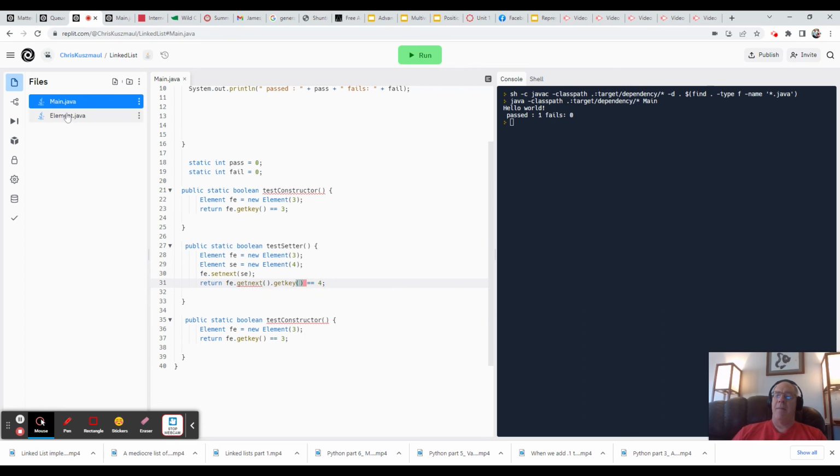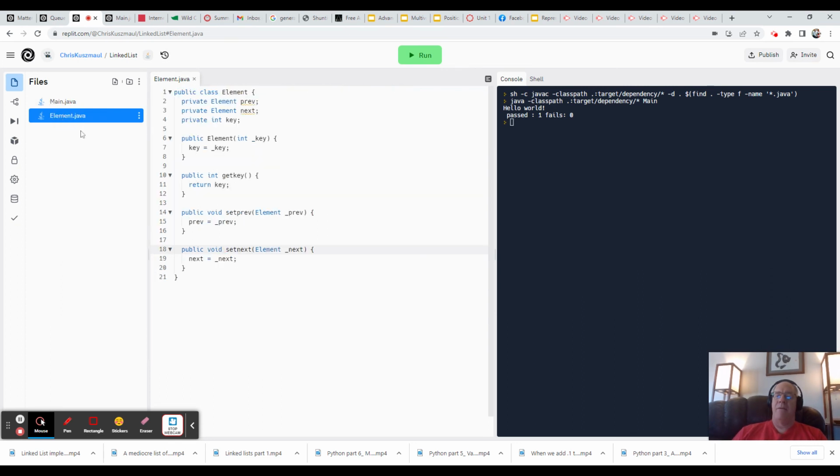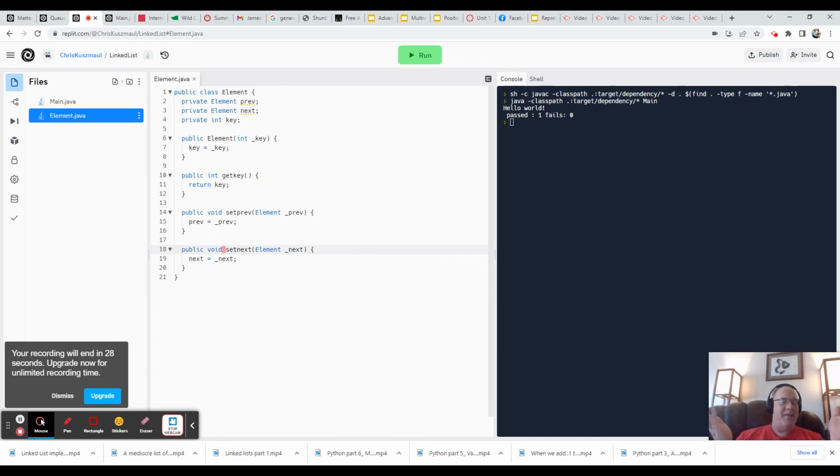If I have a get next method, do I have a get next method? I can set next, but I can't get next. I can get key, but I can't set key. So I haven't created all the methods I need, but I might not want, and I don't really want to necessarily make it possible to do all of these things. But the getter for the next, I'll need that. So we'll do that next time.